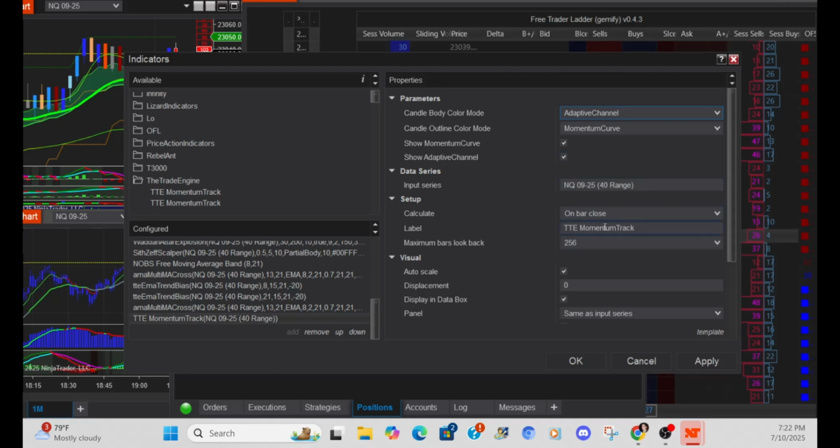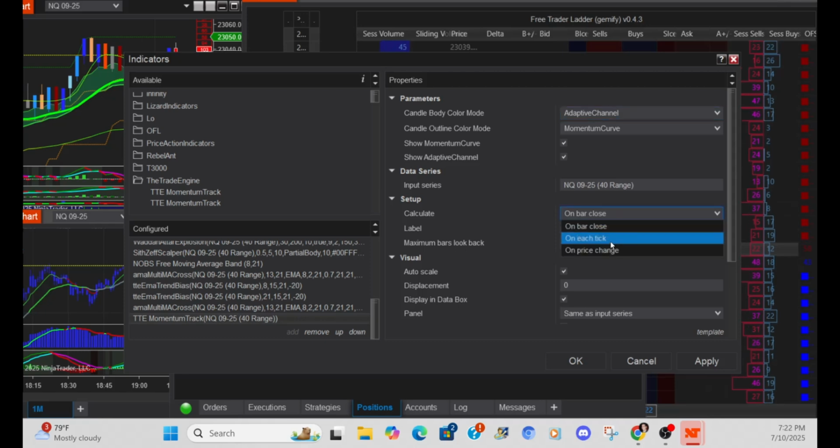And then you have on bar close, leaving it on bar close. The reason we're leaving it on bar close is it works the best that way. If you put it on tick replay on each tick, it's going to throw it off. You put it on price change, it's going to throw it off. And it's not going to work the way we want it to, not by any means. So leave it on bar close.